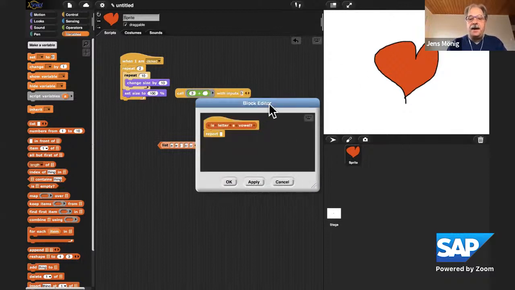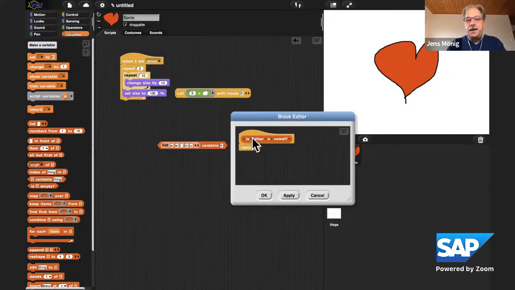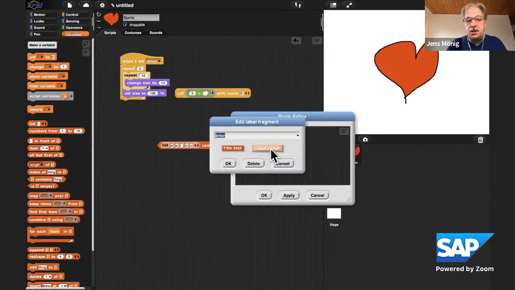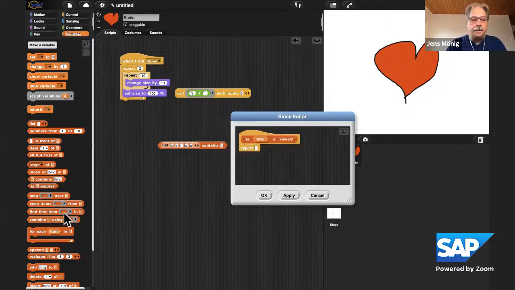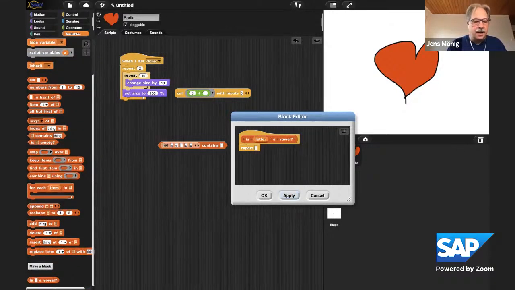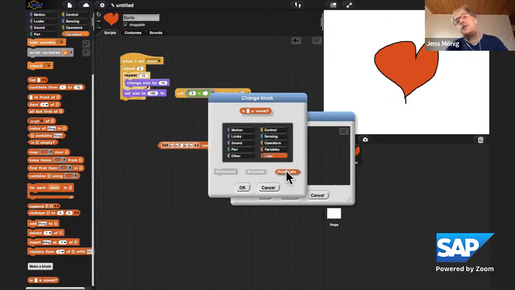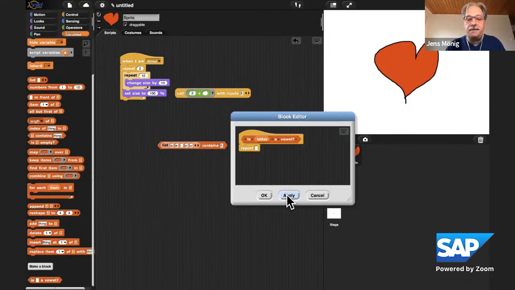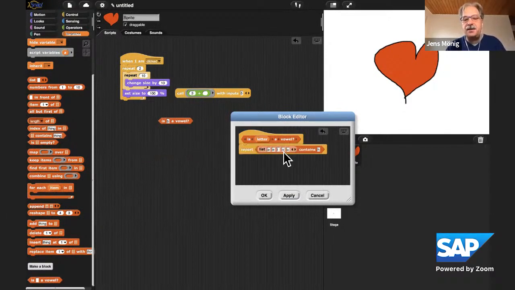And now I'm getting this block editor. Here's the shape that my block is going to be, and I can define that letter is going to be an input. I wanted to make this a predicate, so I can say this is a predicate. A predicate is a function that returns true or false. So I can change the shape of it. Now you can see the block has turned hexagonal. I can say, is B a vowel? And to define my function, I can just drag this expression in there.